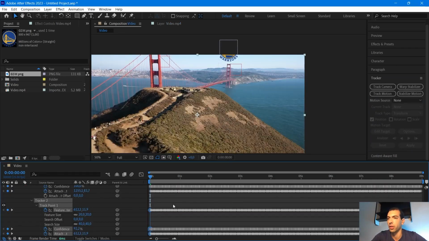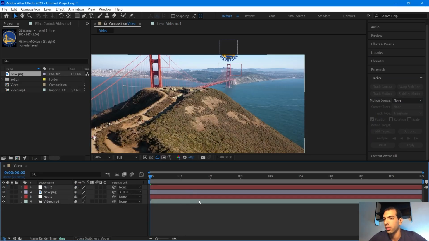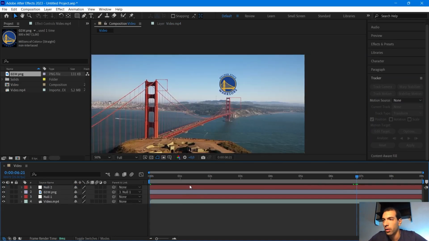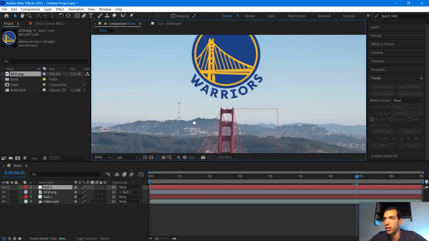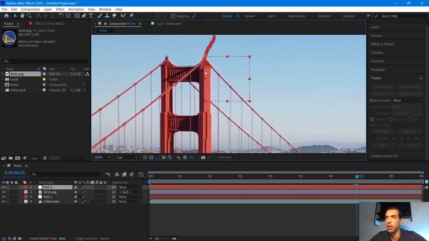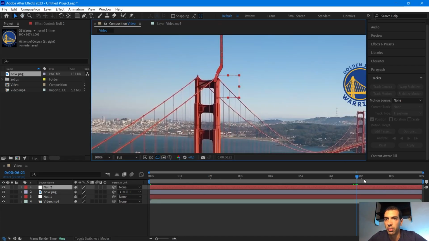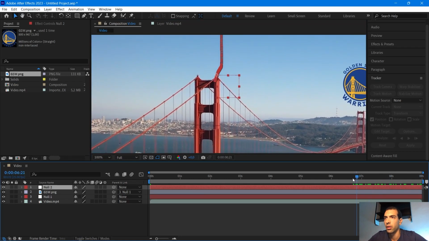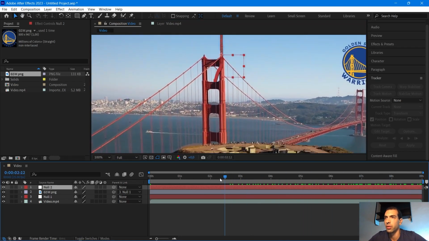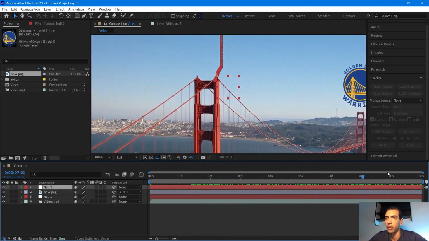And now I'm gonna toggle everything up. I press M, toggle everything up. When I select null object 2, null2, we see that it's attached to this part of the bridge. You see the anchor point here, and as the camera moves, the null object always follows, and this is exactly what we wanted.